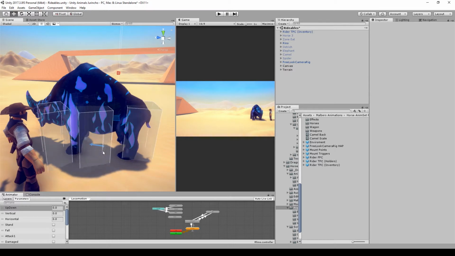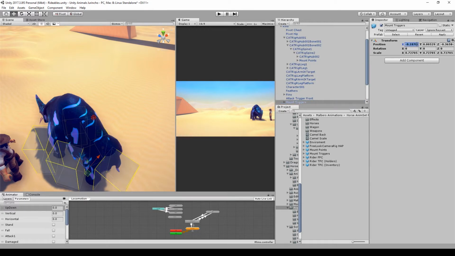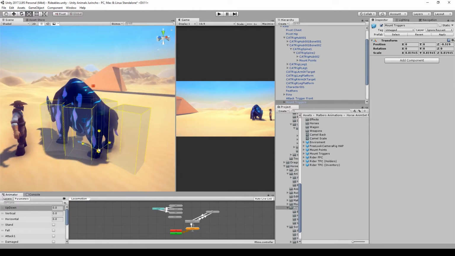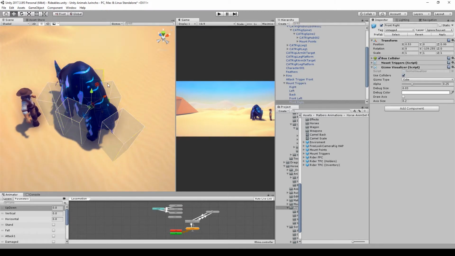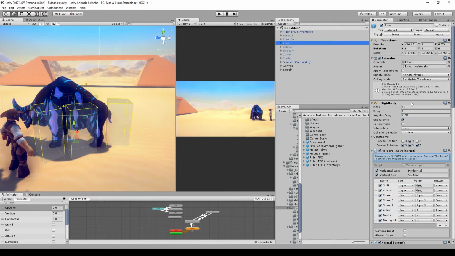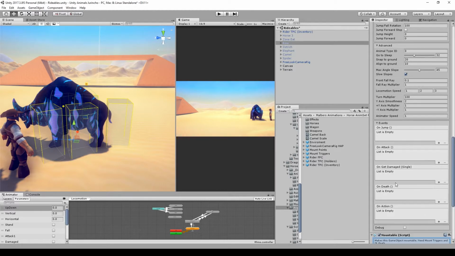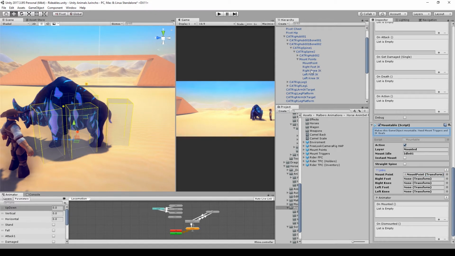Now add the mount triggers, which are in the same path as the mount points, and make it child of the animal. Again, reset the position and move it on the Z-axis to find a good spot. You can keep adjusting the mount points until you are satisfied with the result. Next step, select the animal root transform and add the mountable component. Open the link tab and fill all the references with the mount points.